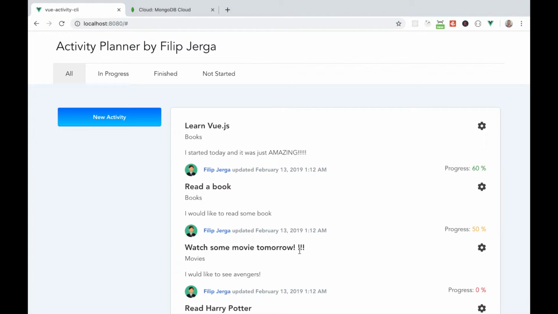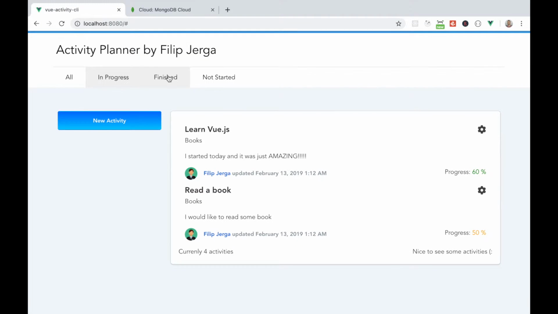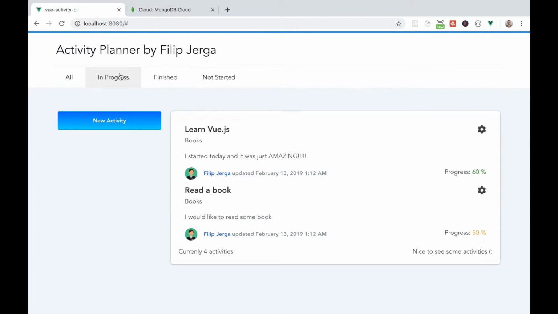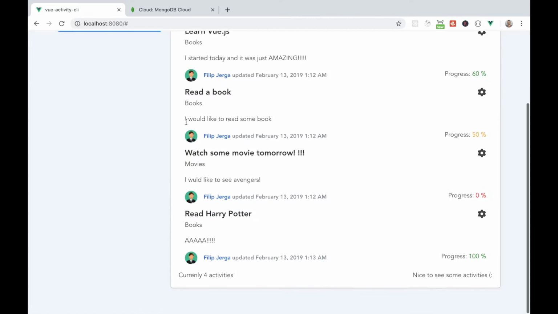You will learn also filtering. So let's see here. We can choose in the progress, finished ones and not started ones. Not started ones are with a progress of 0%. Finished ones are with a progress of 100%. And in progress is in between 1% and 99%. Amazing. So this is our first application we are going to build. It's going to be very interesting.